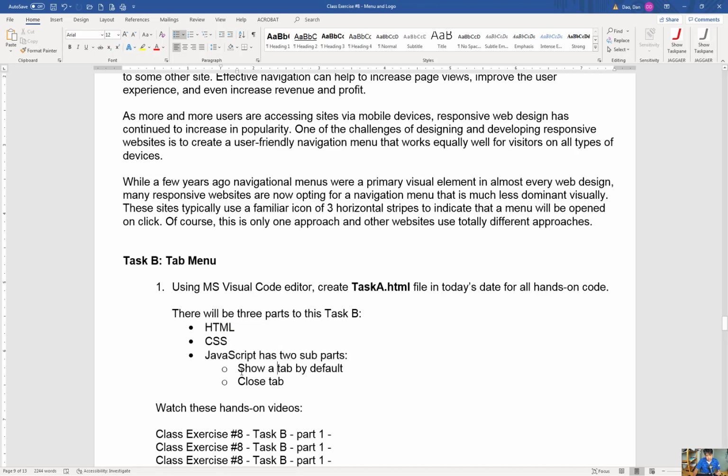First of all, the JavaScript shows the tab by default, and the other one is we're going to close up the tab, going back to its default settings. So there are 2 subparts to that. Just keep in mind as you're building this, there are 3 parts to this.